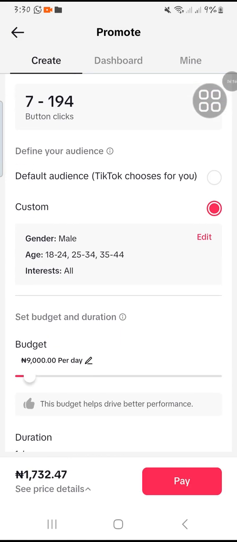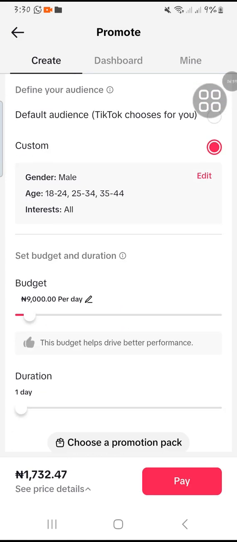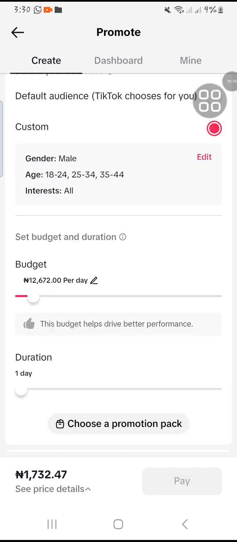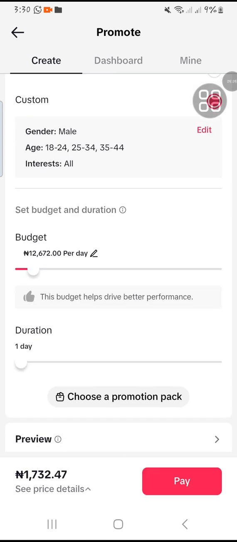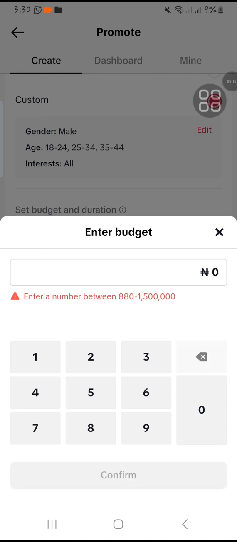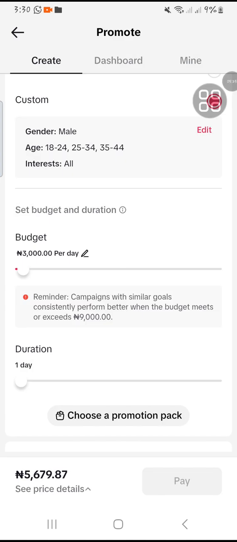Then we have this. If you observe here, in this set budget and duration section, it says leaving it at this budget helps drive better performance. It's automatically suggesting that I should start my ad from 12,000. Are you seeing that? 12,000 for a day. Let's try and see if we can reduce that to maybe 3,000 now, and see what it says.